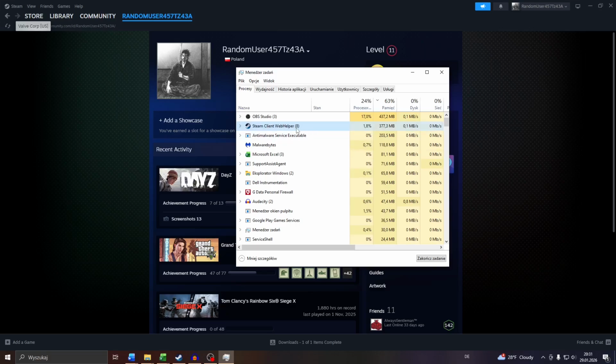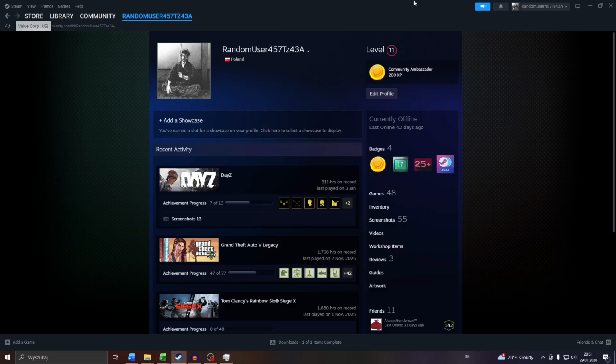So what you want to do, guys, is right click on it and select End task on this process. That is going to temporarily at least end the WebHelper process here. However, guys, you'll be able to run it again by relaunching the Steam application on your device. However, before you do that, you will also need to access your Steam files on your device.